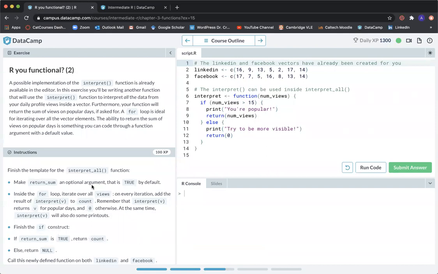Are you functional? A possible implementation of the interpret function is already available in the editor. In this exercise, you'll be writing another function that will use the interpret function to interpret all the data from your daily profile views inside a vector. Furthermore, your function will return the sum of views on popular days if asked for. A for loop is ideal for iterating over all the vector elements. The ability to return the sum of views on popular days is something you can code through a function argument with a default value.